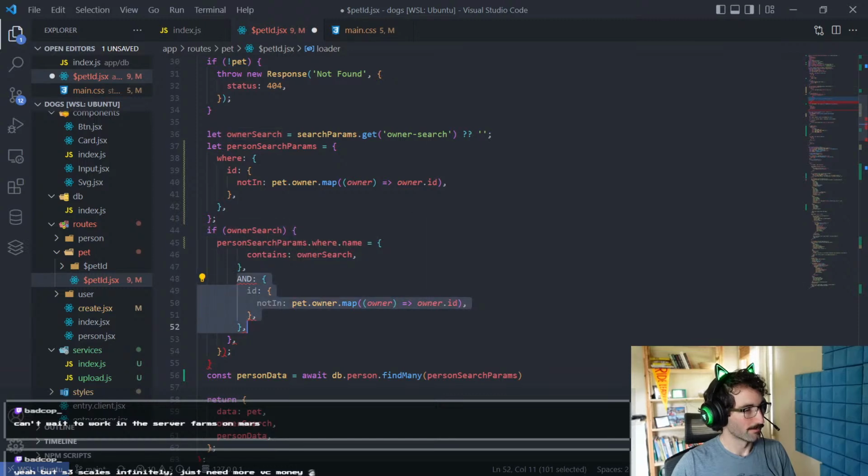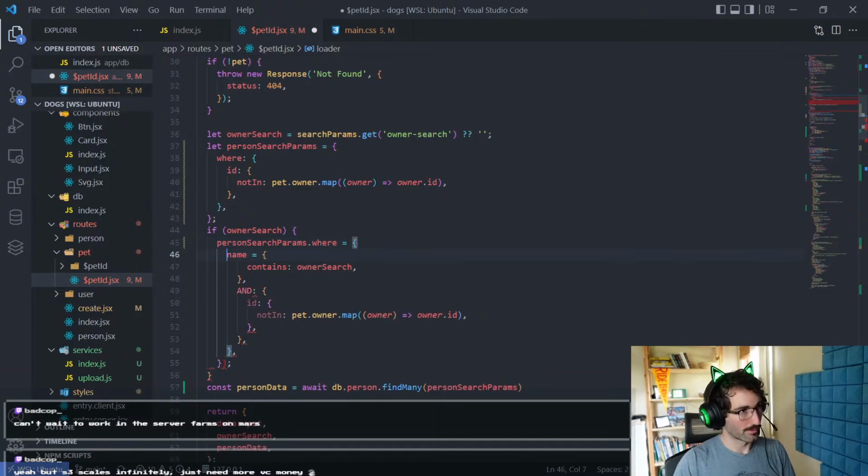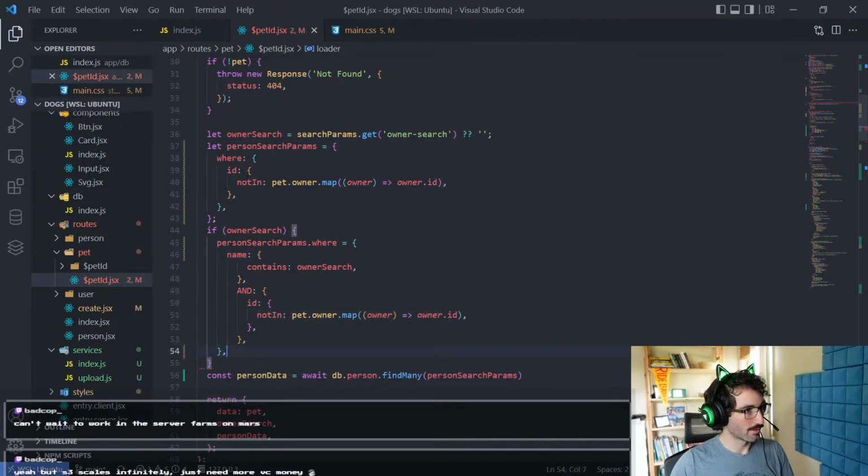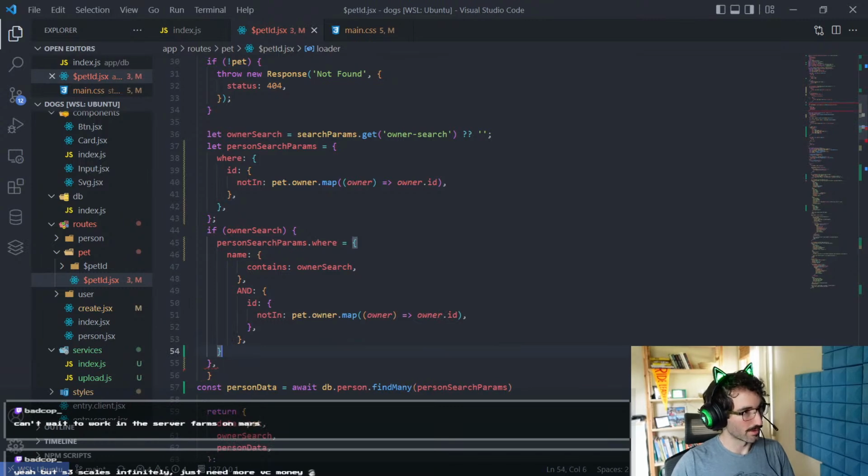I've got a problem here. Maybe I don't have such a problem. We're going to say person.where equals this object where name is that. We don't need that, I think. No, not closes. What am I missing? Feels like there's a missing curly brace there. Is there? Nope. Mistake. Revert.